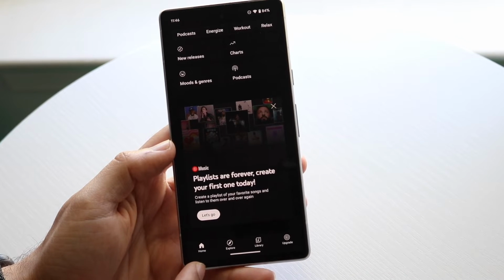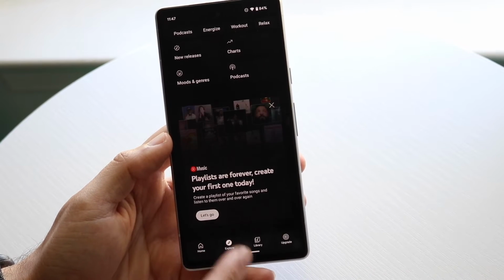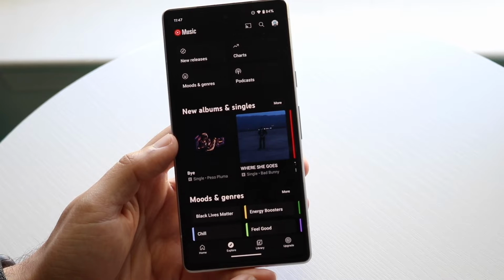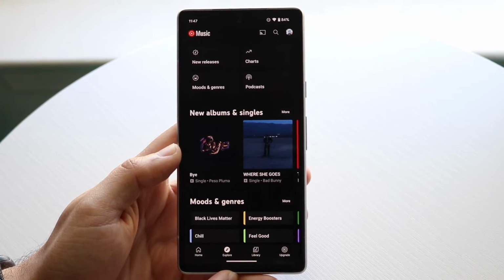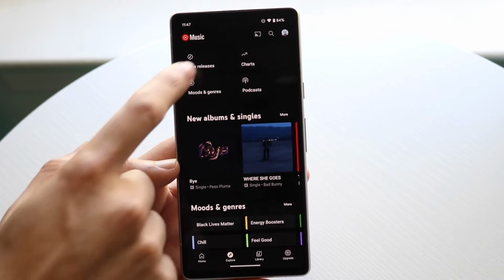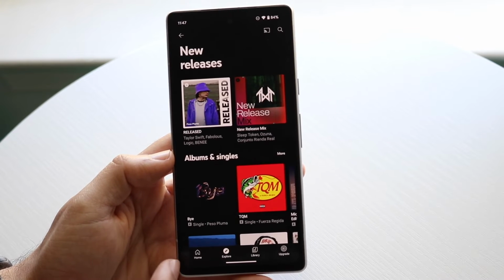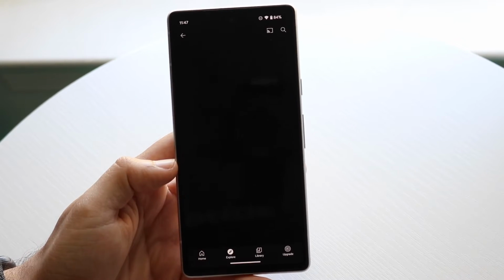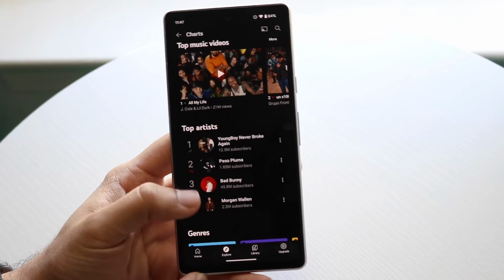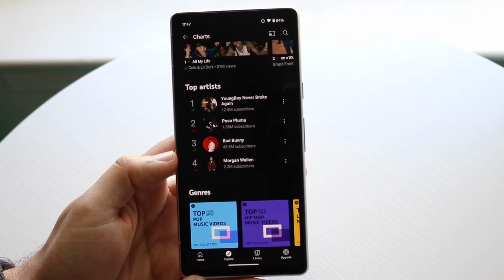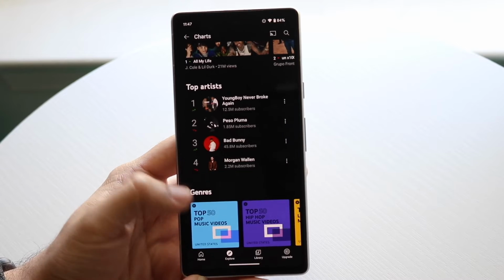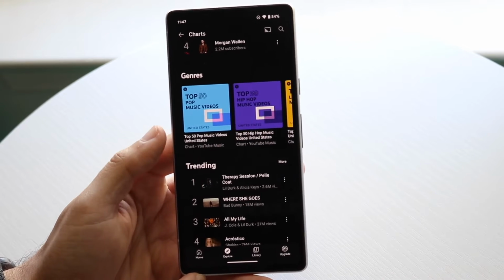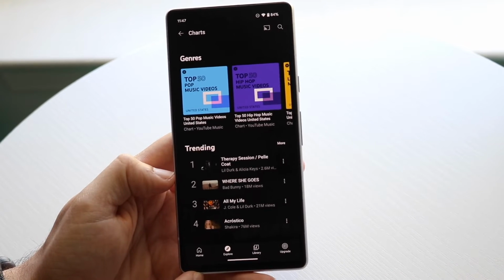Now you have the home tab right here. If you want, you can click on the explore tab, and this is going to show you different songs and different things that are currently going on. So if you click new releases, this is going to be new songs that have just recently released. If you swipe back out, you can see charts. And these are basically the most popular songs going on right now and the top artists. So you can see these are the top artists. These are the top genres, and trending songs down here too.